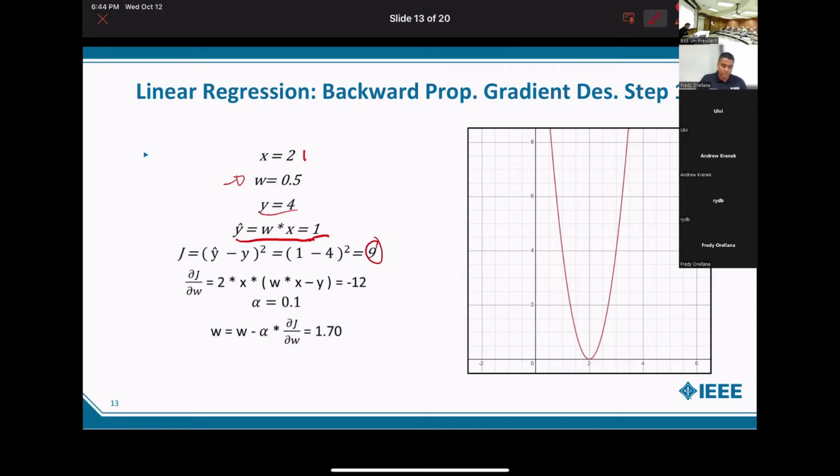So let's plot that. So we had a 0.5, so it's somewhere around here. Oh yeah, this is 1, my bad. So it ends up like here, right? Then we use the equation that we derived earlier, the partial derivative, and we get minus 12, which matches what we need, which is here.